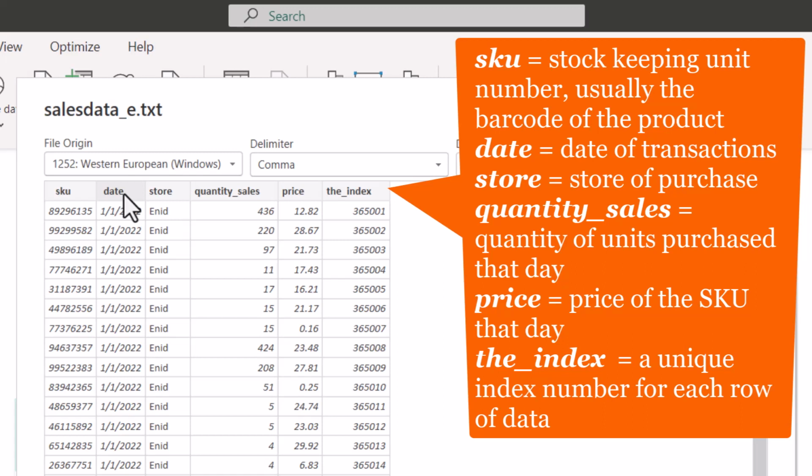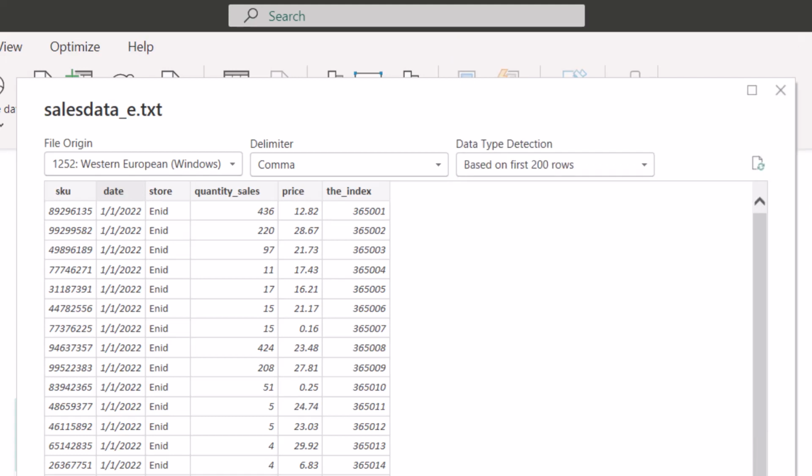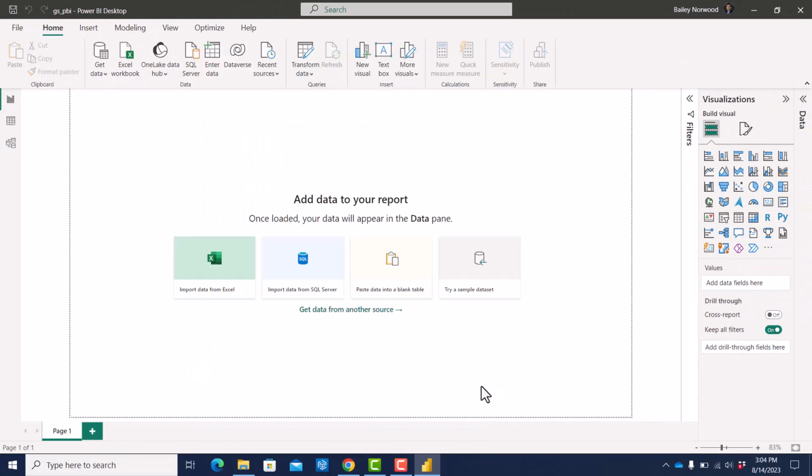So we can see here on January 1st, 2022 for food product SKU 892-96135 in the Enid store, 436 units of that product were sold. They were all sold at a price of $12.82. We're going to go ahead and load these data.